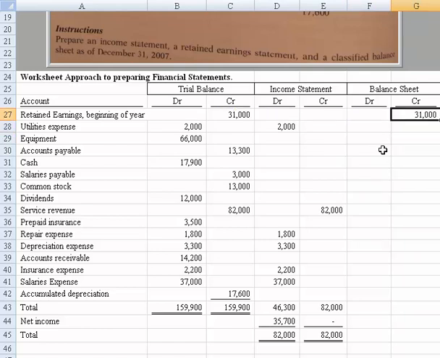I can take that, copy that there. Equipment would be from there. Alright, now let's do the debits first. Cash. Dividends is a funny one. I think I'm going to show it on the balance sheet for now, but that's one we actually have to think about. Prepaid insurance, and I think we've got accounts receivable. Now we've accounted for all of those.